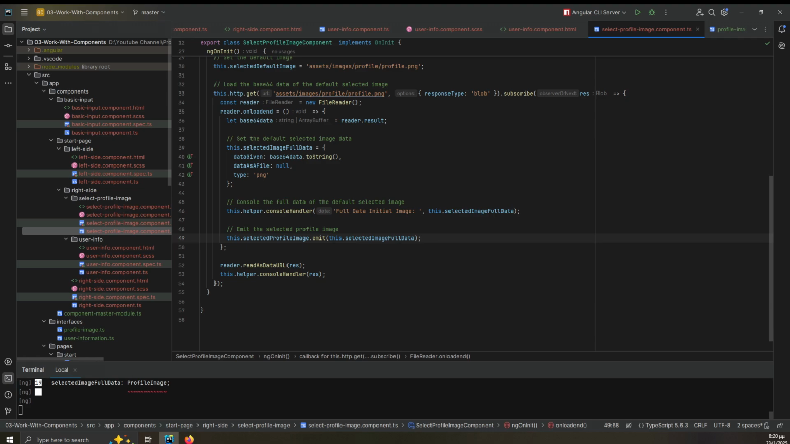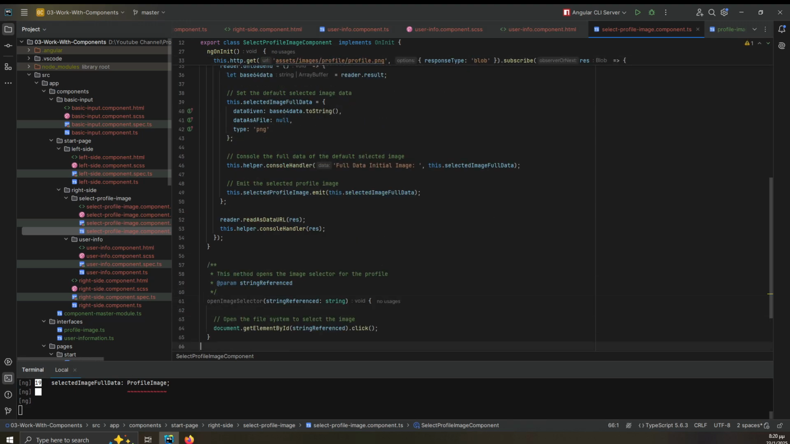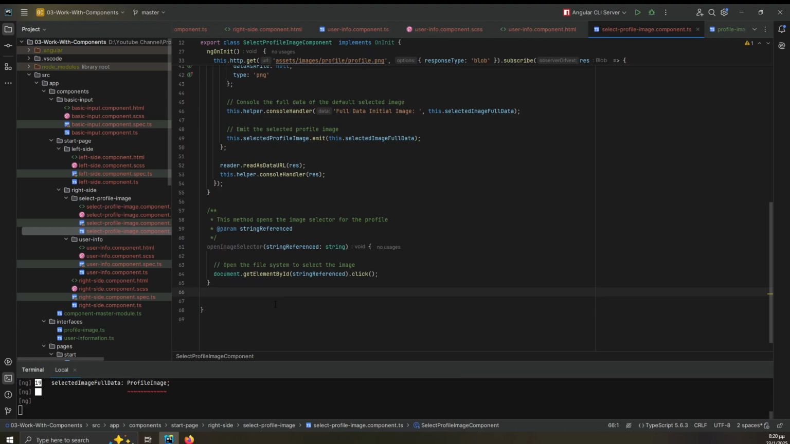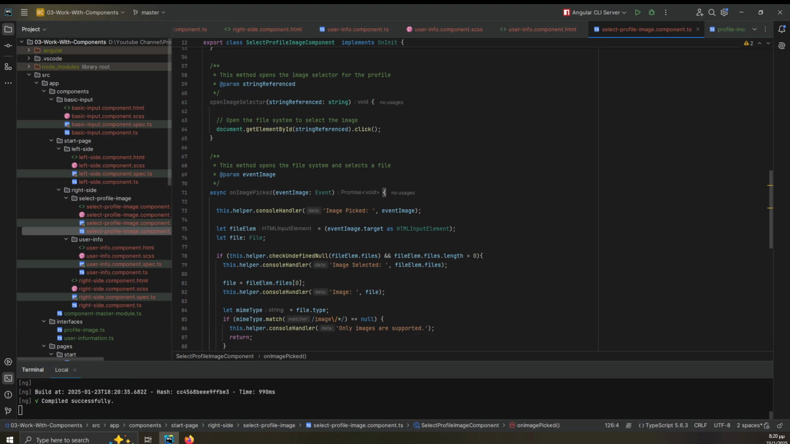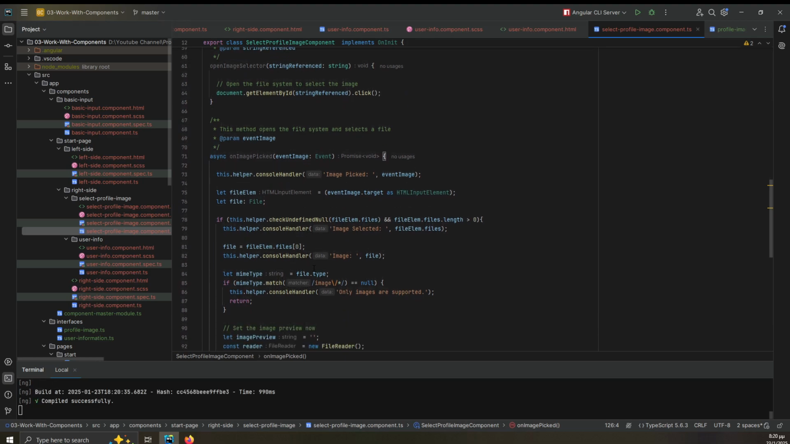So let's continue and set up a method that's gonna trigger the file system to open for the user to select an image. So we have this method right here. So this is simply a trigger to click on the image. We need now a method in order to handle the selected image that the user selected from the gallery or the file system, let's say. So this is the method right here. So we have onImagePicked. So let's see what this method does.